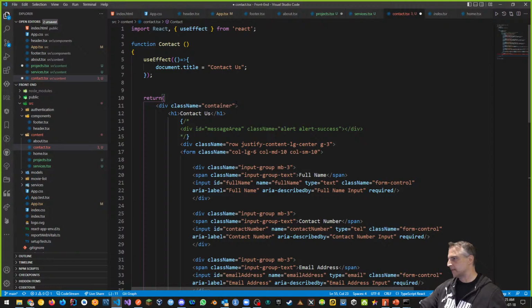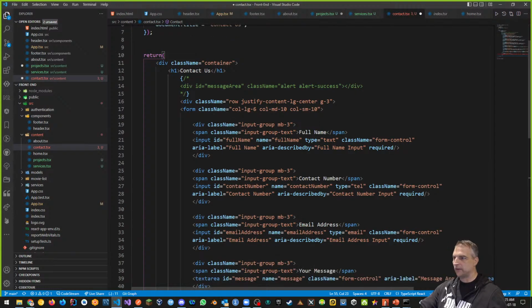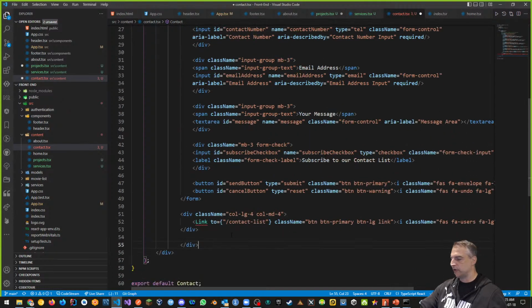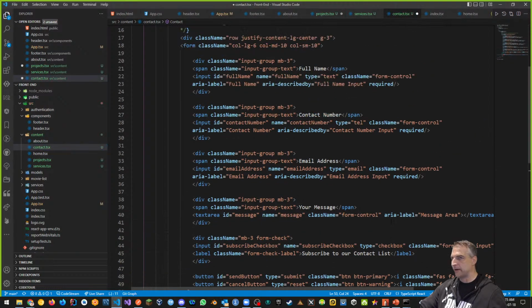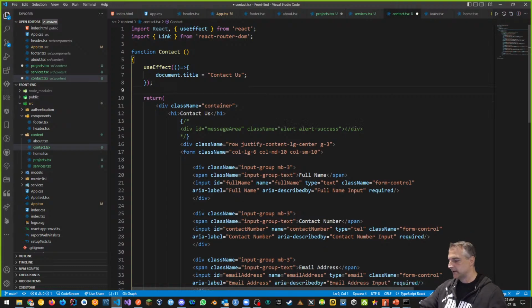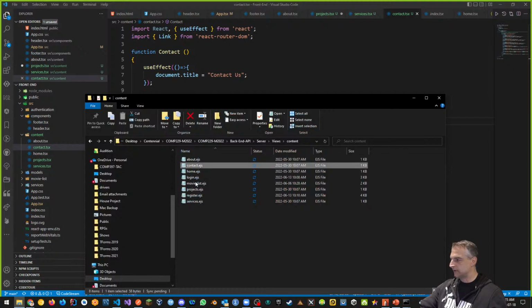So here's the contact us. Class name is container. And all this is a bunch of form controls that are going to show you what it looks like, right? It says link, can't find. Any kind of links will be React Router DOM. We can add that in right away. So we can take care of all the requirements from this thing right away. Okay, so that's kind of what the contact page will look like. Save. And let me give you that page so you can see what it looks like.